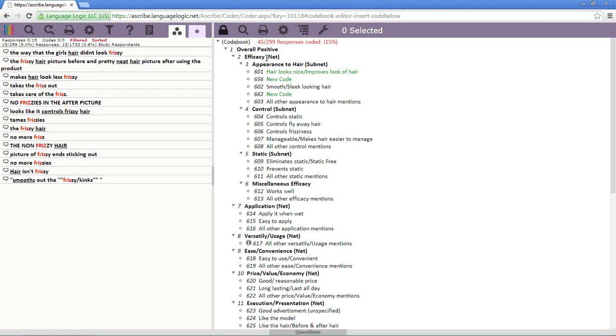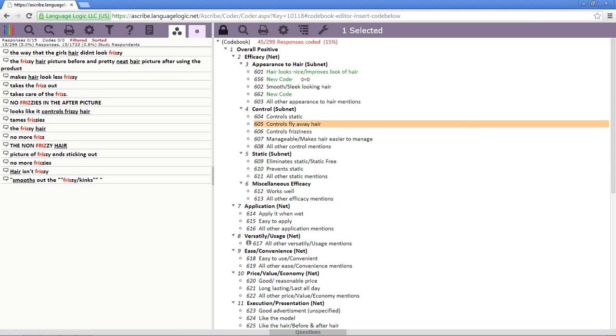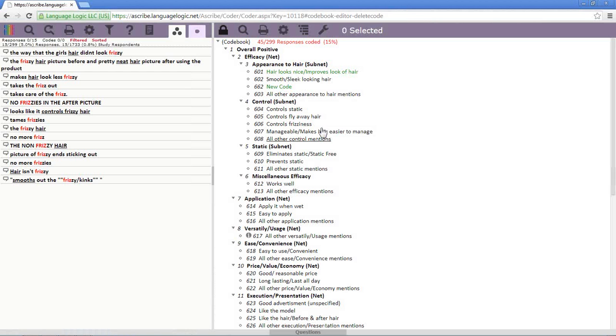Okay. So with the codebook locked, we can edit code properties. We can insert a new code. We can also delete empty codes. So if there's a code that's empty, we can right-click on it and hit delete. All right?